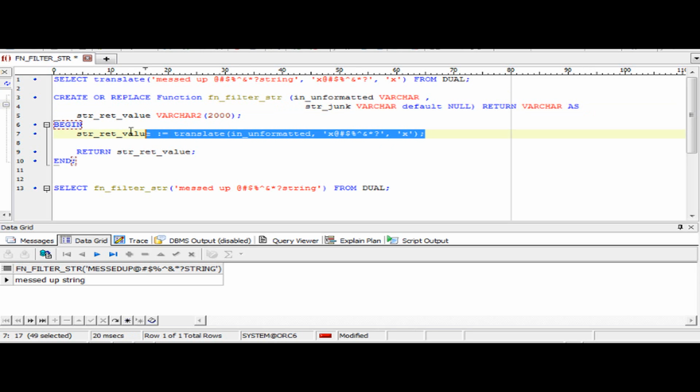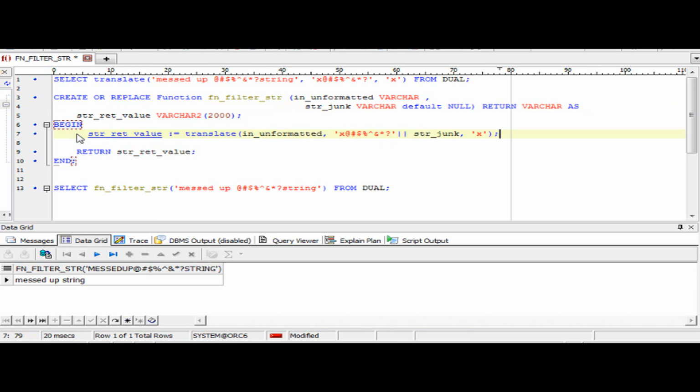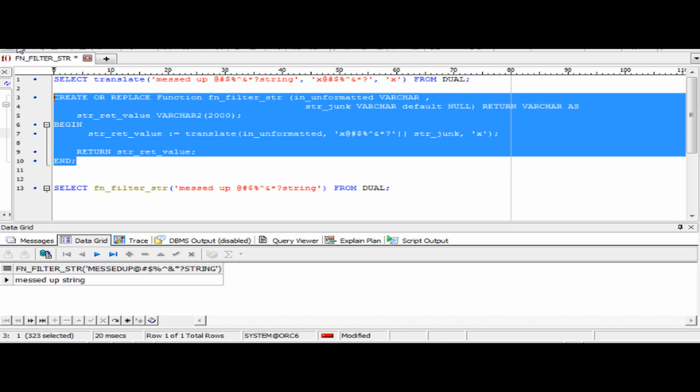And the TRANSLATE clause changes like this. So we have changed this, and that's all we have to do. Now we can add any characters we want in addition to the filter in the junk string parameter. If we don't add any other parameter, it will be defaulted to null. So the function will work as it is. Okay, let us compile now.